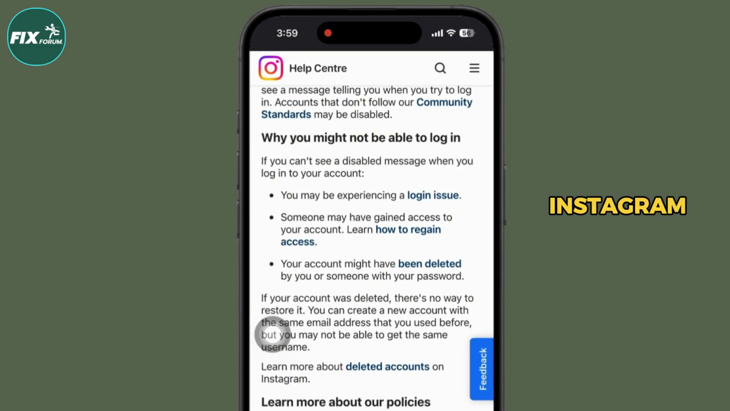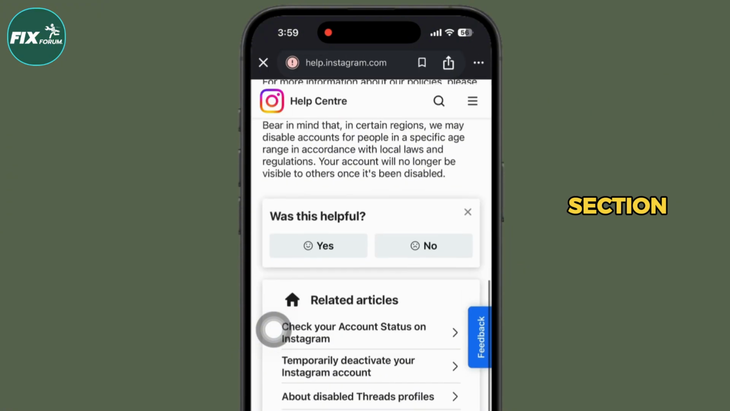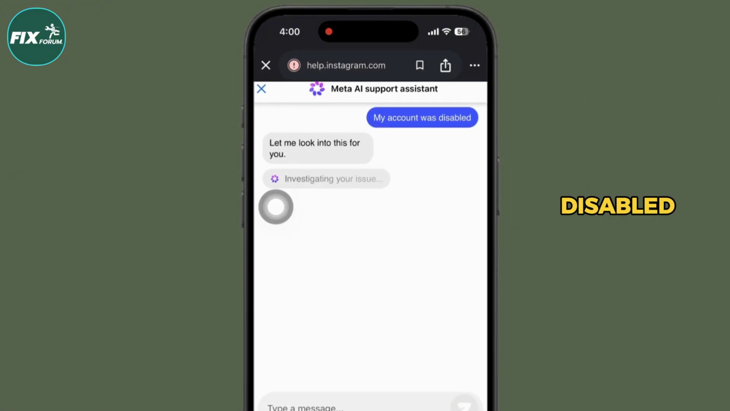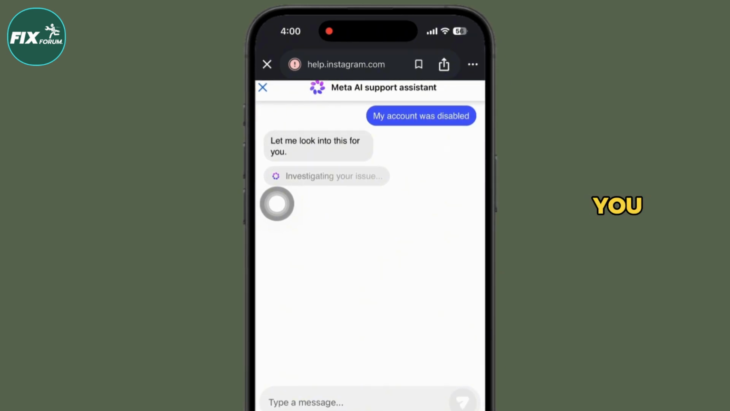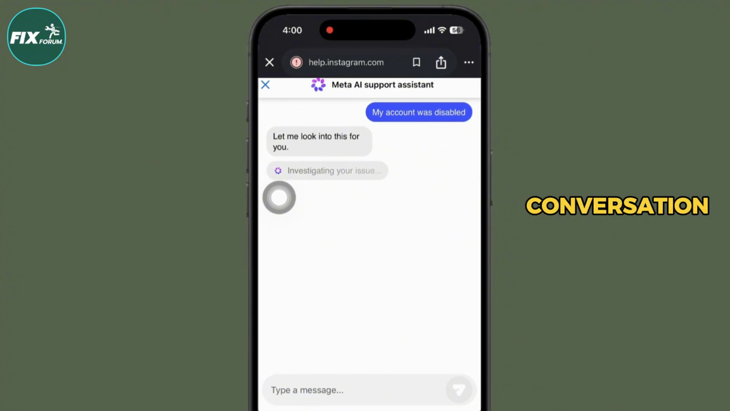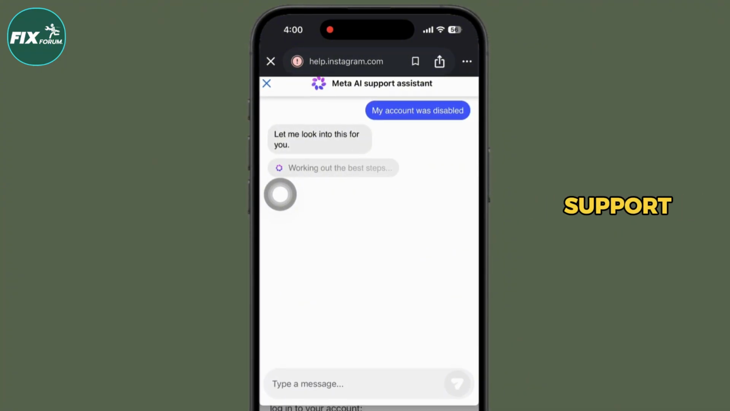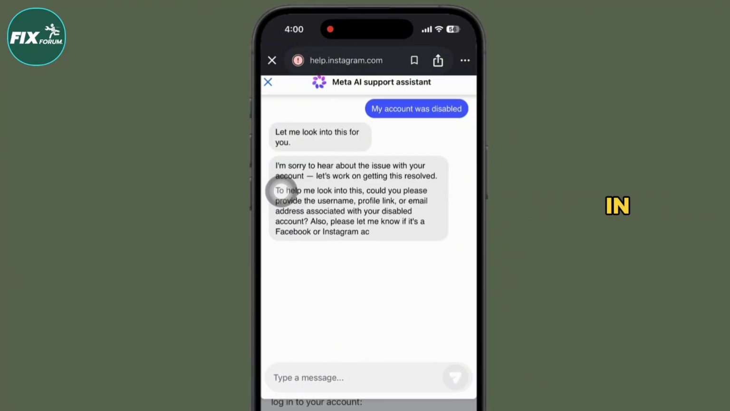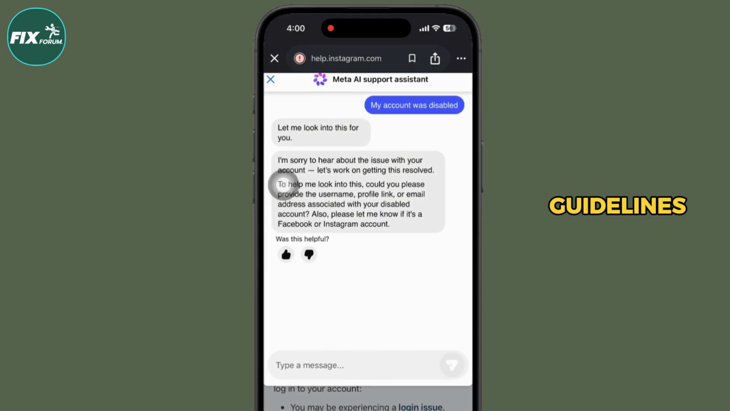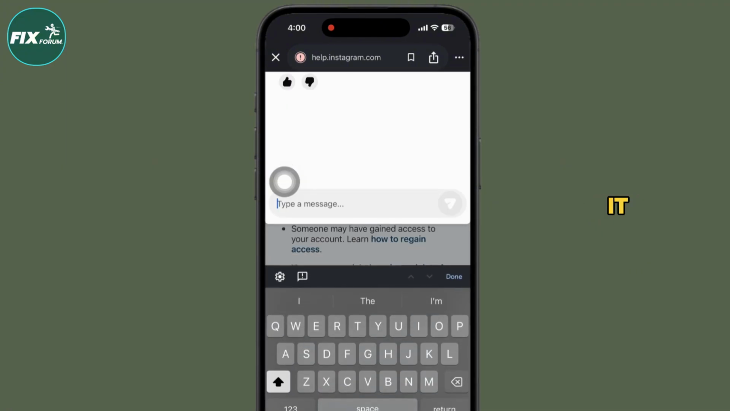Now, you can contact Instagram support team. Here, you're going to find this section of Meta AI support assistant. Over here, type in my account was disabled and send it. With that, you're going to get the reply from Instagram support team. Now, you can have a conversation with Instagram help support. Just explain the issue in detail, that your account has been disabled even though you haven't violated any guidelines. Then you can send it.